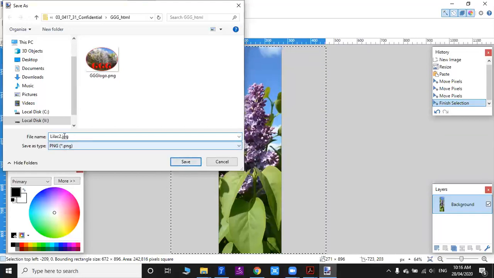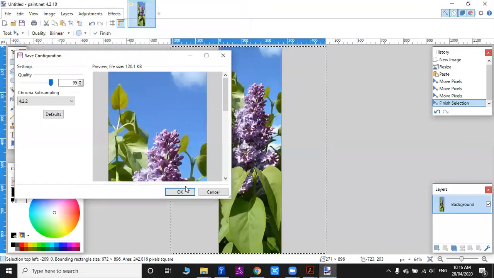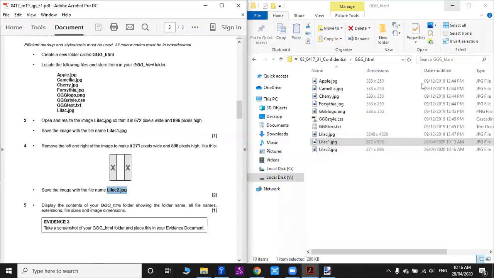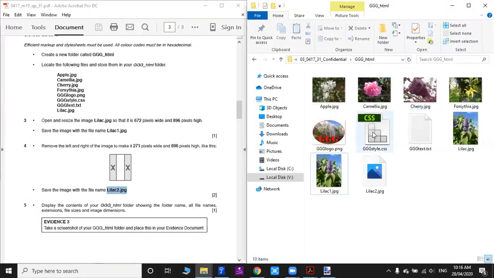PNG is wrong. One, JPG, you must choose JPG. Save. So now this task is also done. So I view in the large icon, you see, I get the picture already with the correct dimension. So now how many minutes? Within 5 minutes you already complete all these tasks.